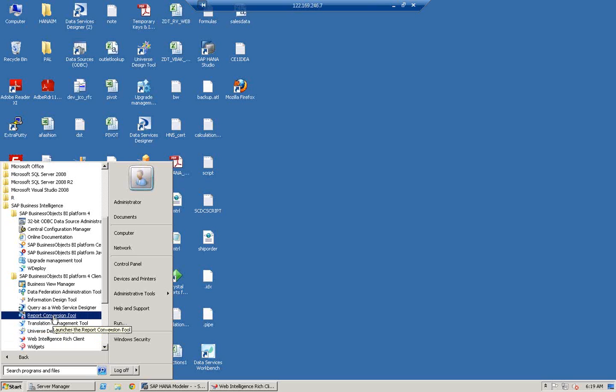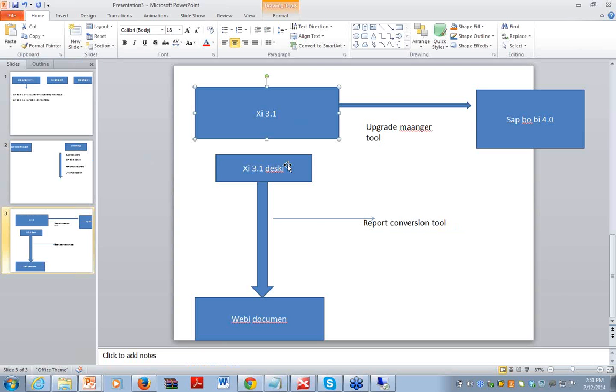Yeah, this is the one. It's a report conversion tool. Using the report conversion tool, in the existing deployment, we'll convert all DESKI to WebI, then we'll run the upgrade manager tool. Yeah, it will convert DESKI to WebI.